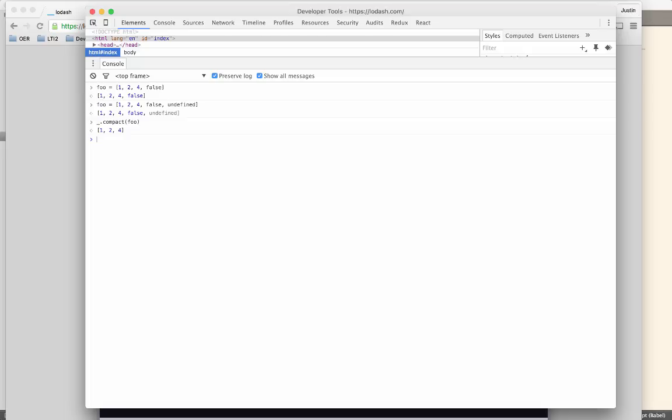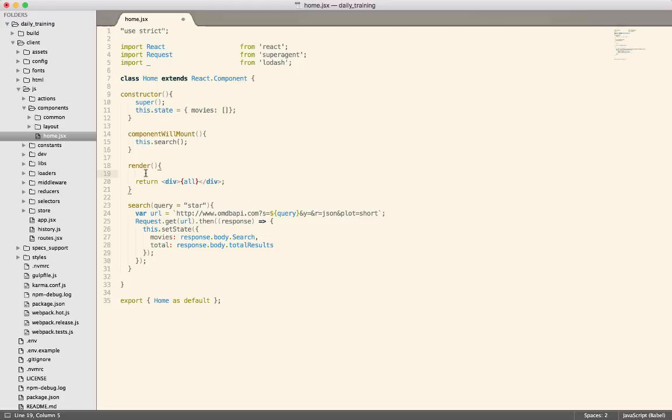So the 1, 2, and 4 are all numbers or things that I would want. The same thing can be said of strings. If I add a string in here and call compact on that again, it'll keep that string. I've used this a number of times with map. You might map over a collection where inside of the map you run a test. Now let's just do it really quickly.